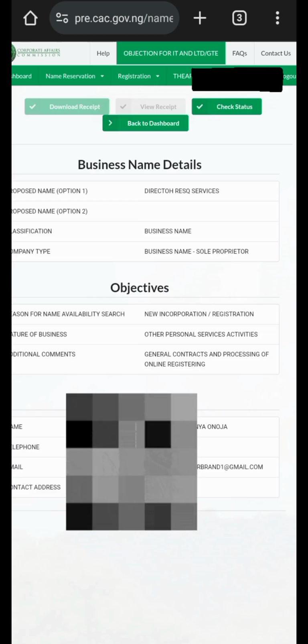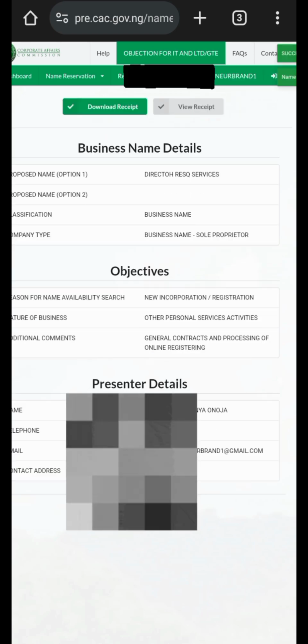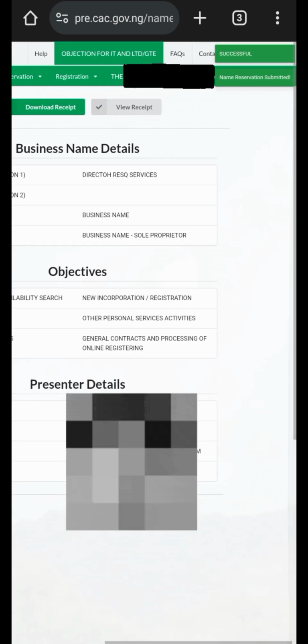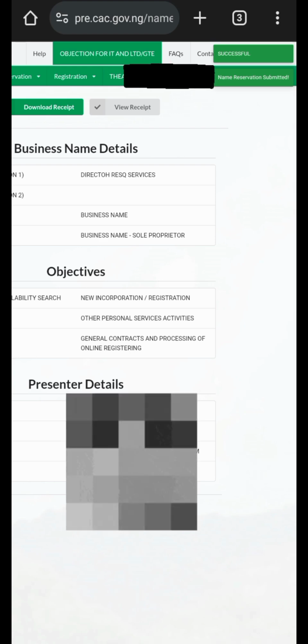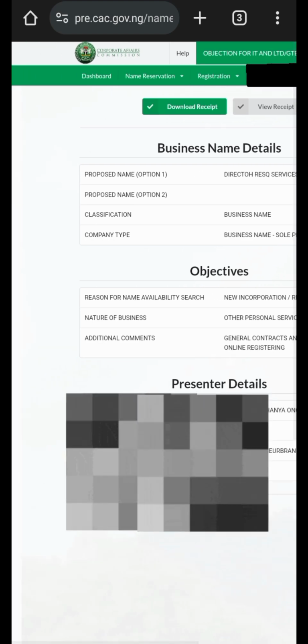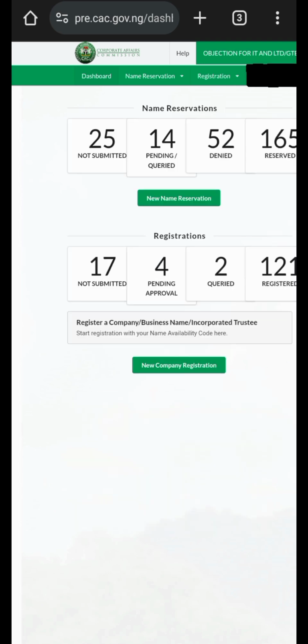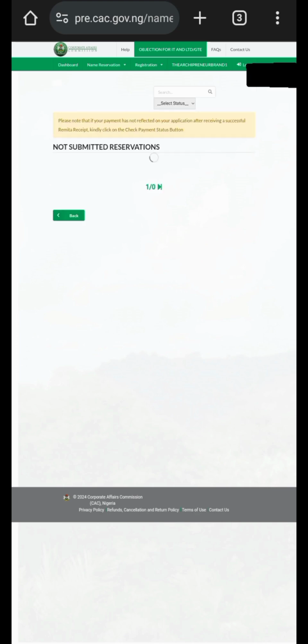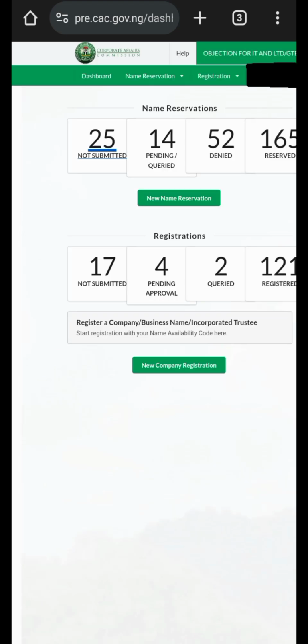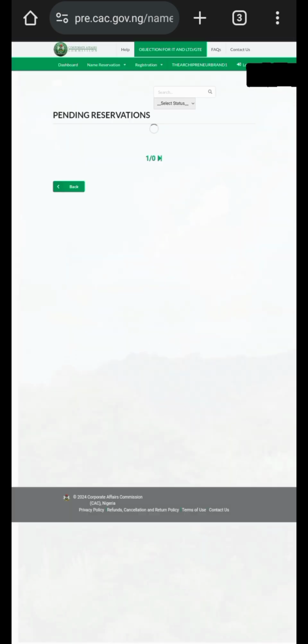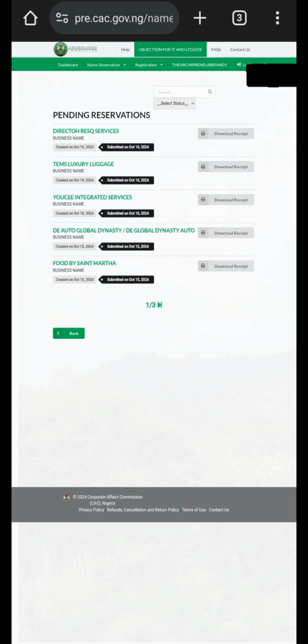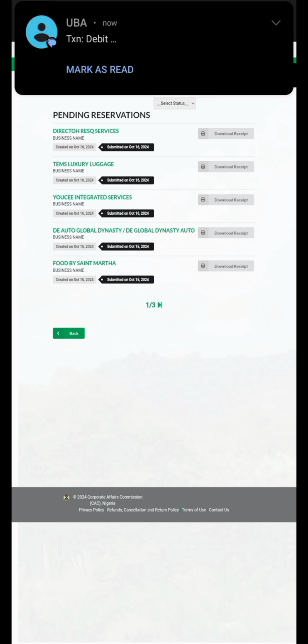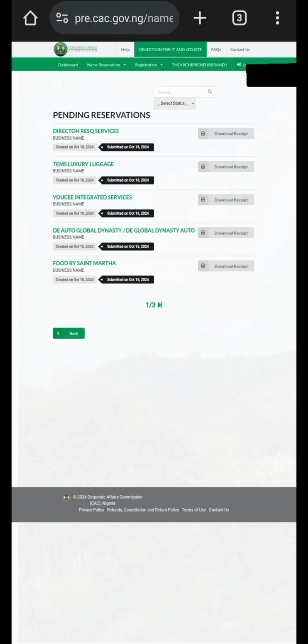Alright guys, as you can see, the payment was successful, and they've taken us back to this page. At the top right there, you can see successful, name reservation submitted. I'm going to click back to dashboard, and usually if it hasn't gone through, it will show under not submitted, but if it has gone through, you are going to see it under pending reservation. So let's see if it's here. Yeah, as you can see, that's the new name on top. I've just been debited, so that's the alert.